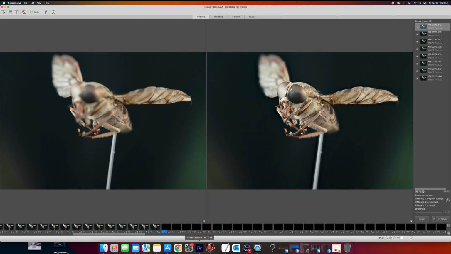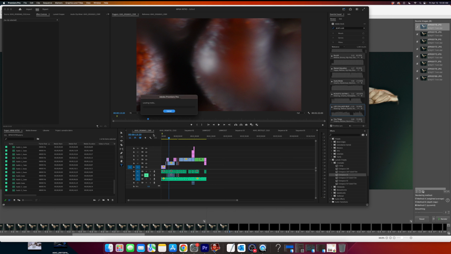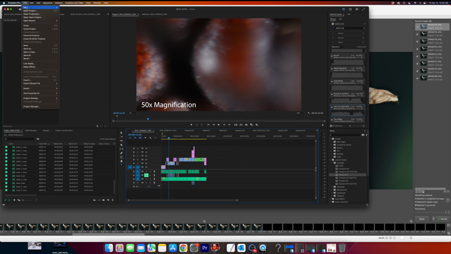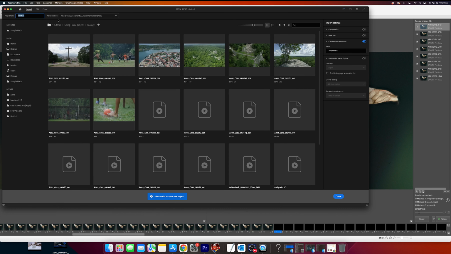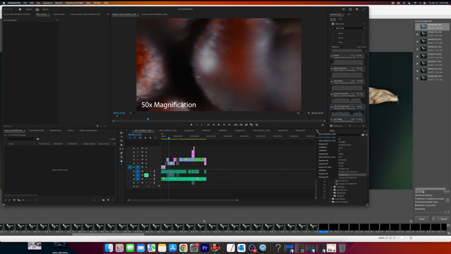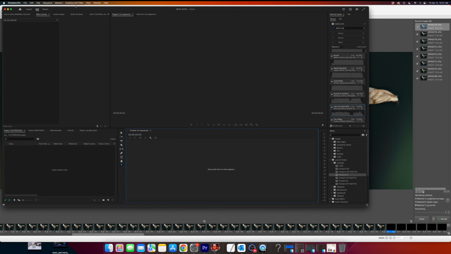While this is running, let's go over a couple things with Premiere Pro real quick. I'm going to go ahead and just close this out. Well, right now it's locating media. Let's just do cancel. So we're going to do a new project. We're going to name this Fly Hyperstack. And I'm going to go ahead and close all these out. And we're going to close this one too. Okay, so here we are.